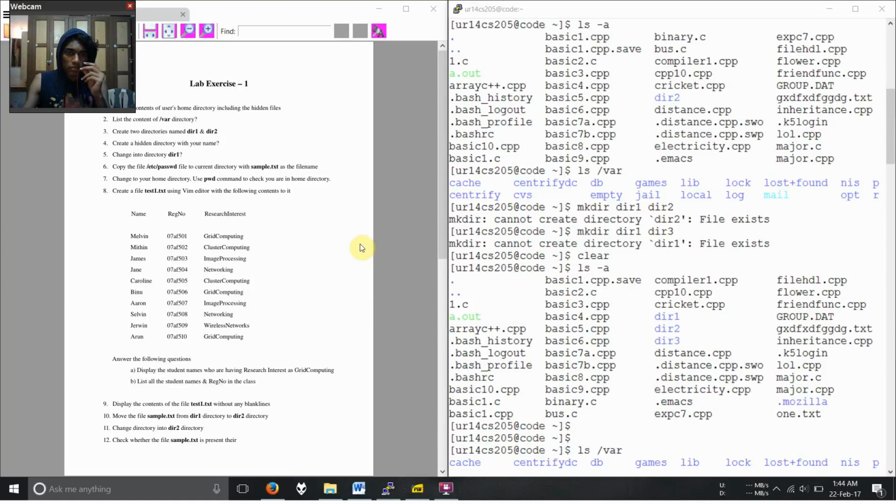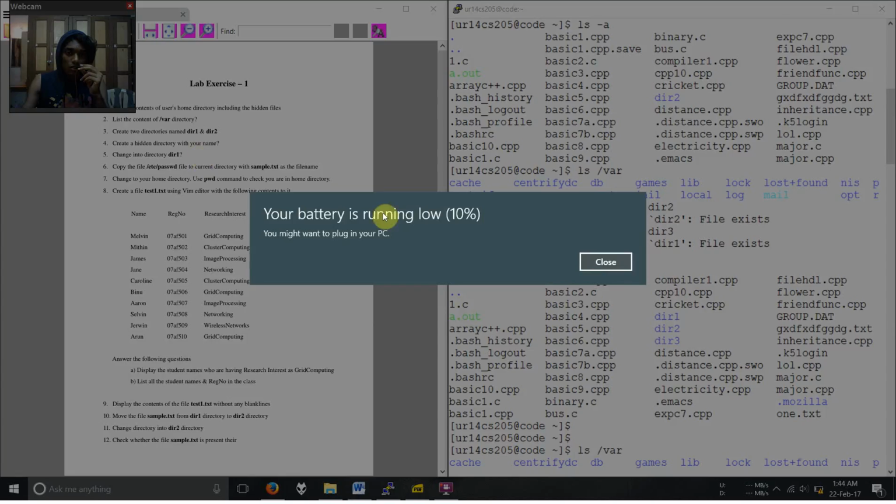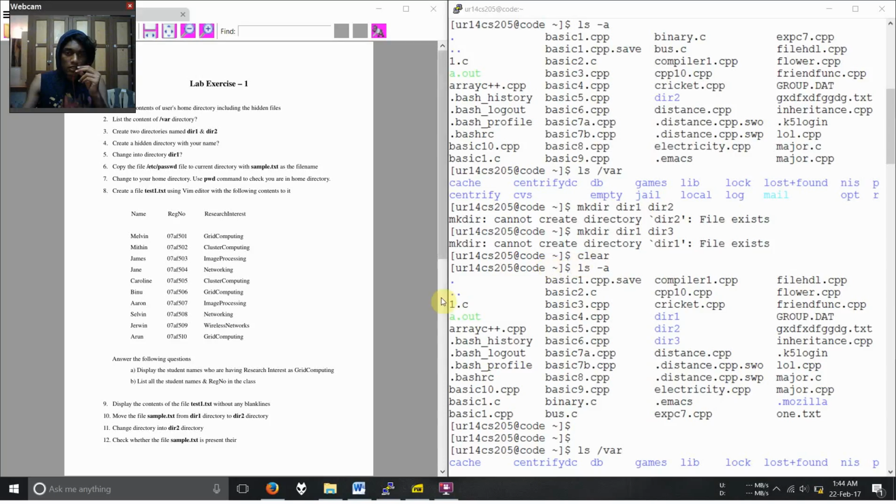You are on for CS205 presenting the first lab experiment for Unix architecture. Here we have to explain the basic commands that are used in Unix. The first question states: list the contents of the user's home directory including the hidden files. The command we use here is ls -a, which will give all the files or directories that are already present.